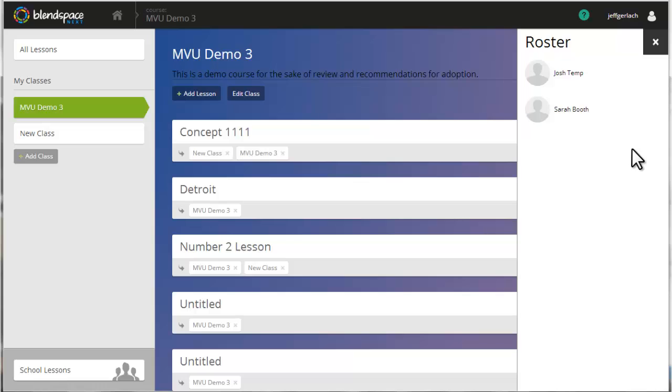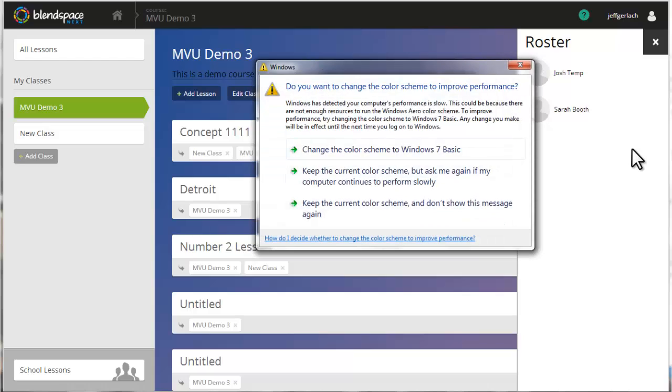So this has been an update review on the new features that have been added to BlendSpace Next, and I would love to know your thoughts. Thanks.